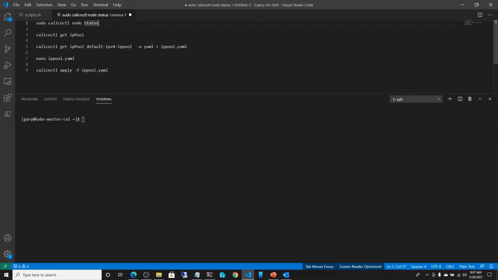In order to change the Calico network setting after it's installed, we need to install a command line CLI called calicoctl. I'll put a link in the description so you can install it yourself if you want to interact with Calico and learn more about how it works. So the first command, we're going to look at the Calico node status. Let's run that. I'll put in my password.